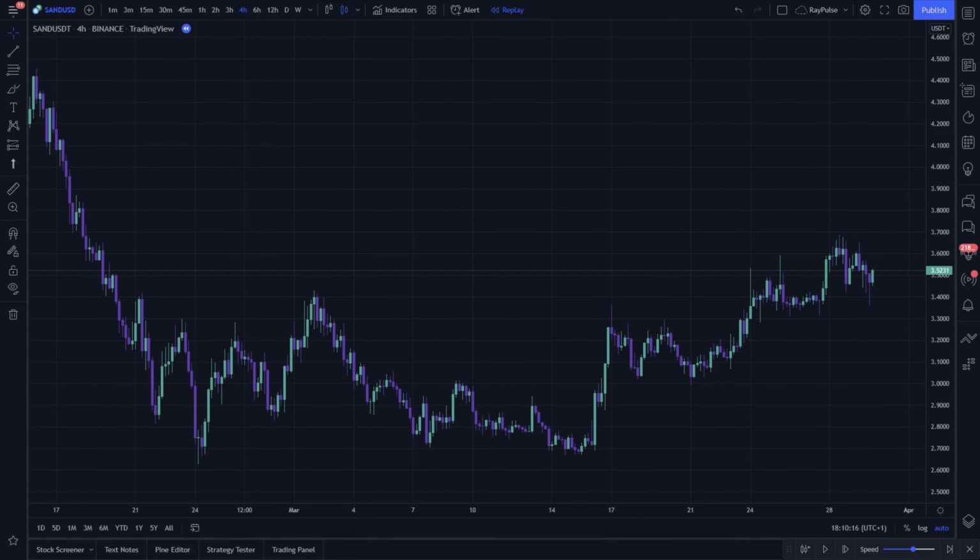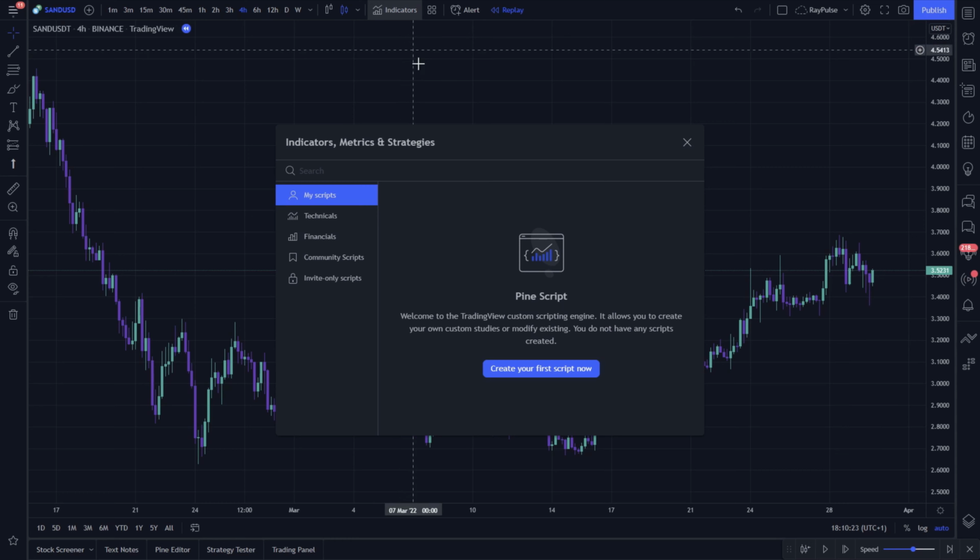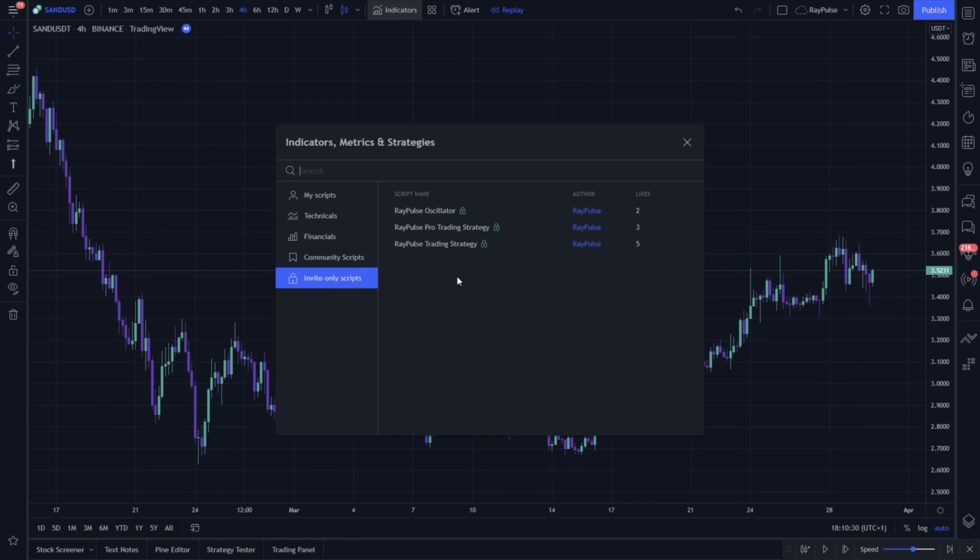First, let's take a look at the way you add the RayPulse Trading Indicator to your charts. On desktop, you'll head to the Indicators, Metrics and Strategies button, located at the top of the screen and to the right of the candle options. It should look like this. Now click on that and go down to Invite Only Scripts and click on your preferred RayPulse trading strategy that you have access to. If you don't see the Invite Only Script section or the RayPulse trading strategy, then please contact a member of staff to assist you with getting access.